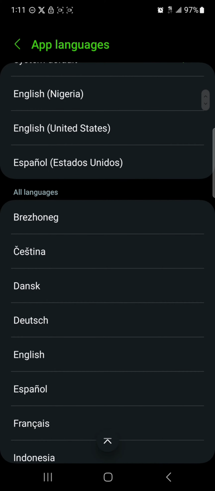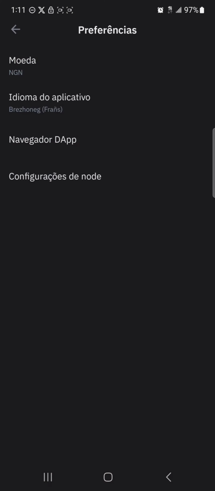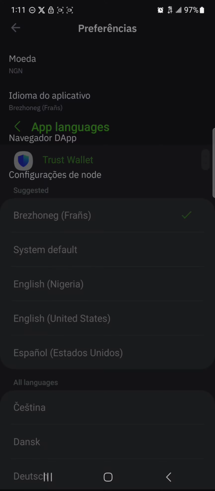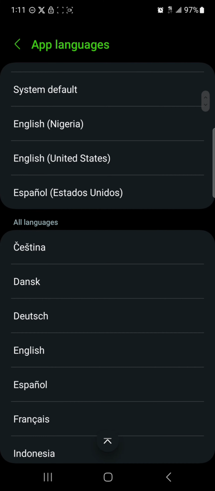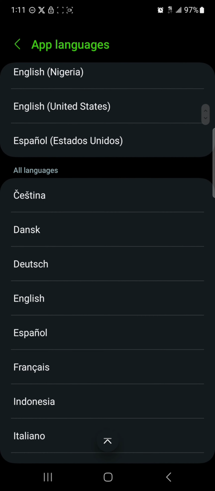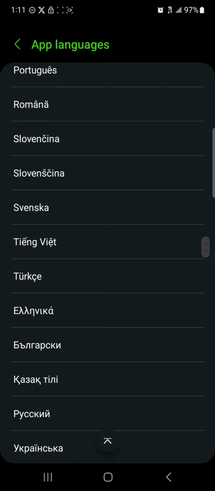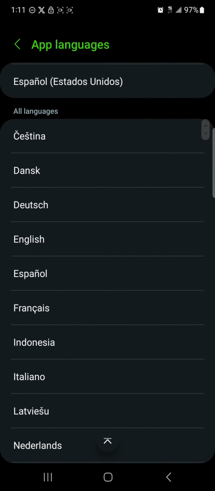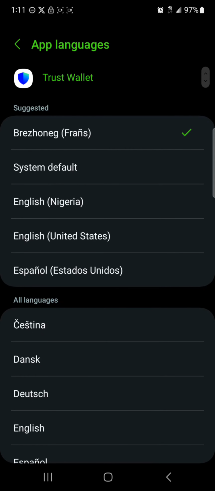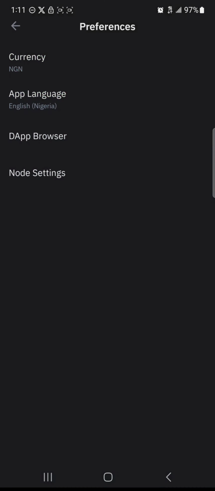But let's say it's set to a language you do not understand. All you need to do is head back to the language option, that's app languages, and select the language that is more preferable, like the United States English, the UK English, Slovenian, and so many other languages. There are so many languages to choose from, so I'll be going with the language that I prefer.